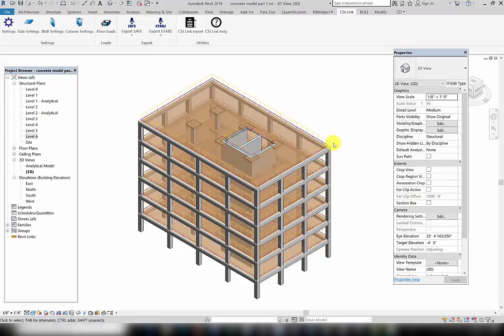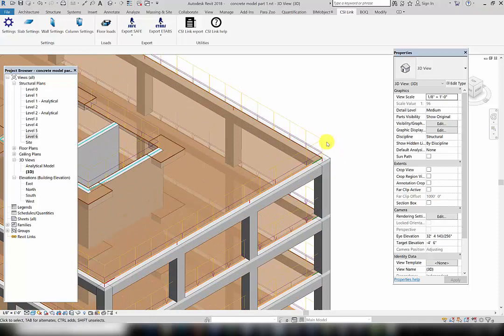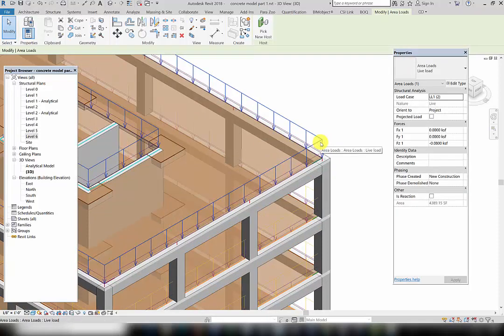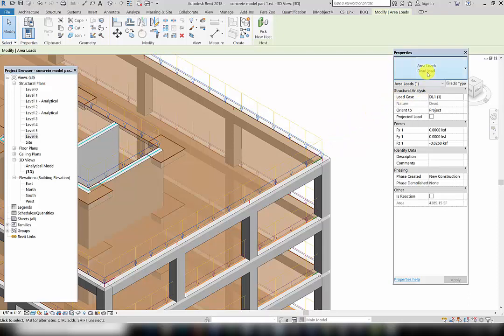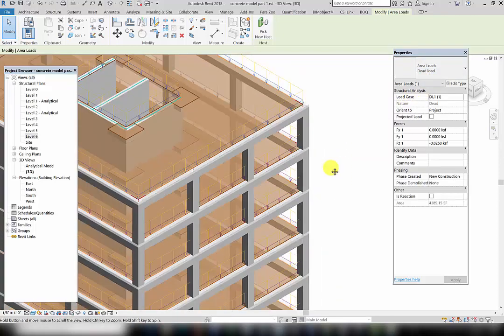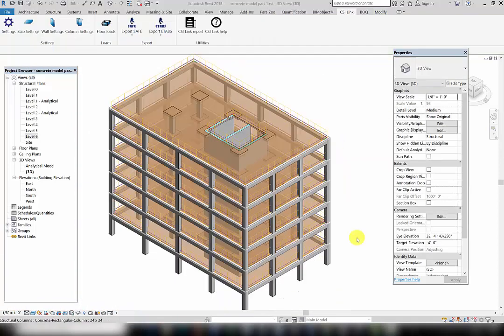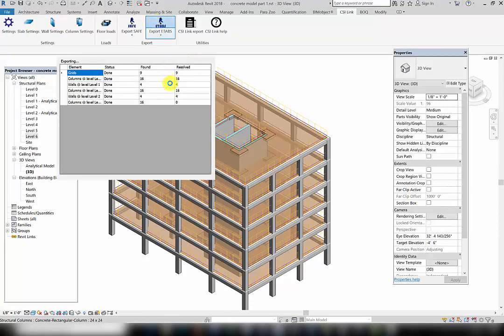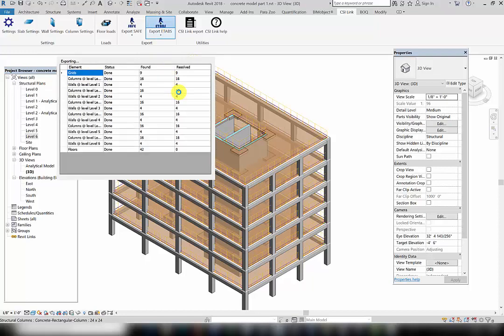You can already see the area loads that are created using the floor loads options in CSI Link. This is our live load. This is our dead load. And it has been assigned to all the slabs. Now we are ready to export the file. Click on Export ETABS. A dialog will show you the process of the export.